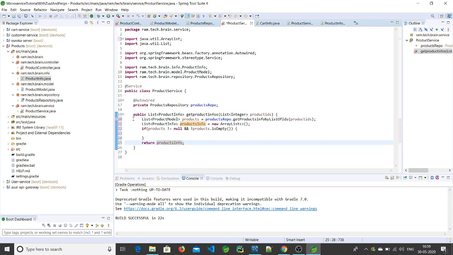Okay, cool. So now let's apply a for each loop, or we can just use an enhanced for loop. In that, the class type is product model, product, and this is the product infos. Let's make it as info list so that the name will be meaningful. Yep, it is done now.